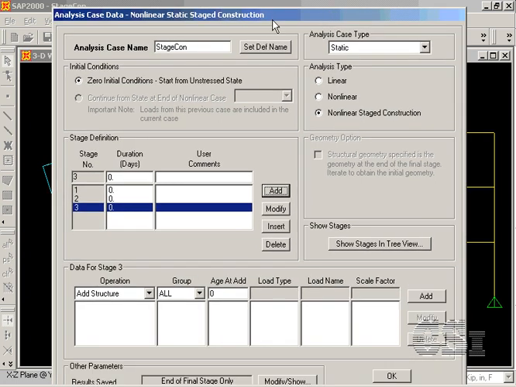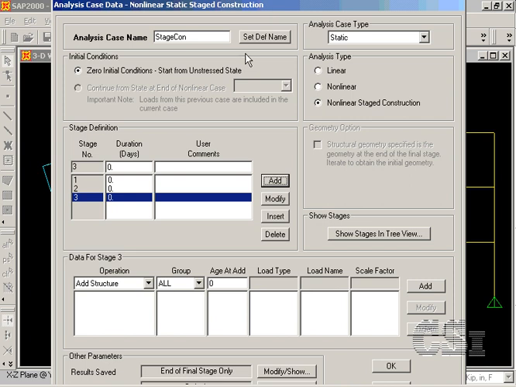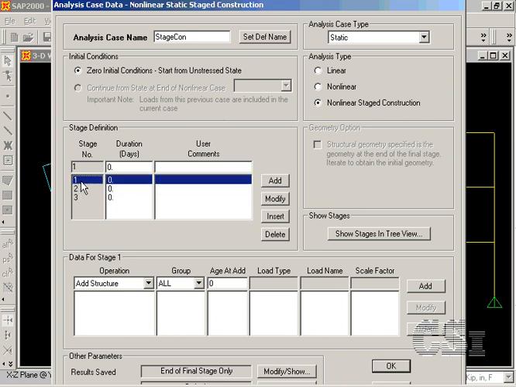Highlight stage 1 and under the data for stage 1 area, click Add Structure in the Operation drop-down list. Click Story 1 in the group list and then hit the Add button.